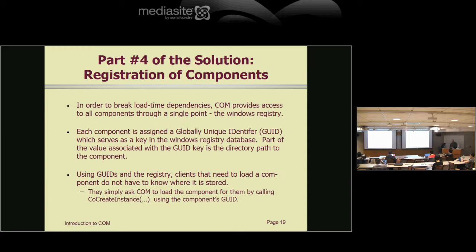Registration. So the problem here is that if you want to use a component-intensive construction process, I want to build stuff as much as I can out of pre-existing components. I'm going to have a lot of components, and it's unrealistic to expect that any one application can keep track of all that. So what COM does is it uses the registry. A component has to be registered. And what that means is there's a universal ID. It's called the GUID.